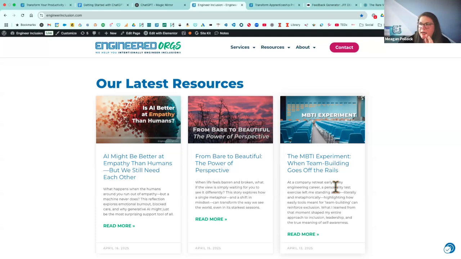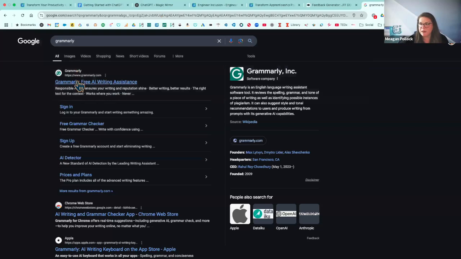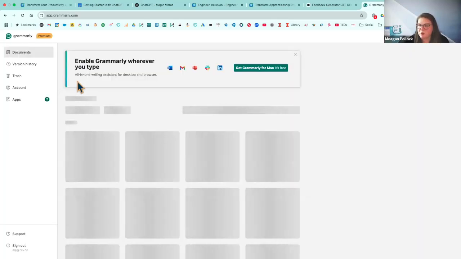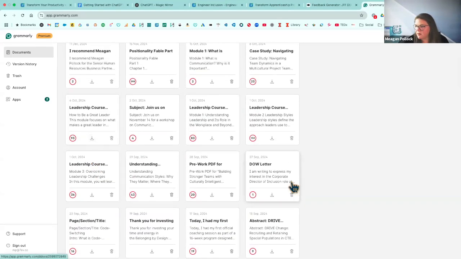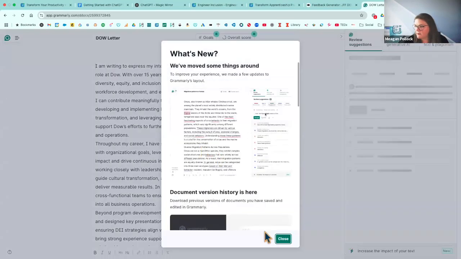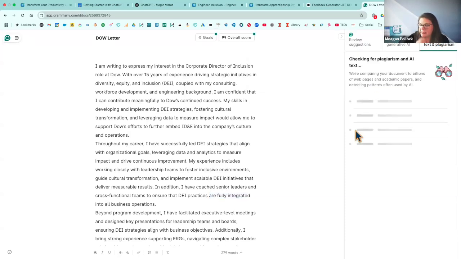Another tool that you can use is Grammarly. Usually I'm using Grammarly embedded in whatever tool, like Google Docs or Word. But if you actually go to Grammarly, it has a feature where it can assess something. Let me see if I can find a good example. I'll pull up this letter I wrote. So here it has a check for AI text and plagiarism. So this is one tool that you can use.